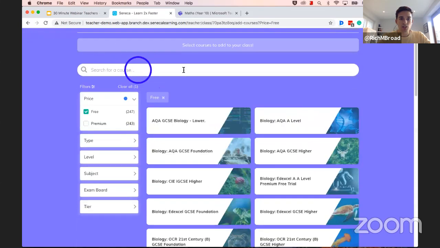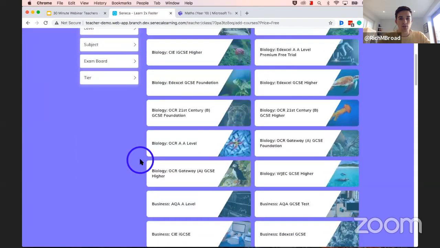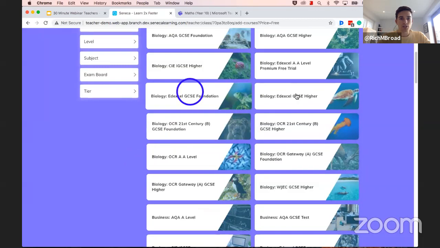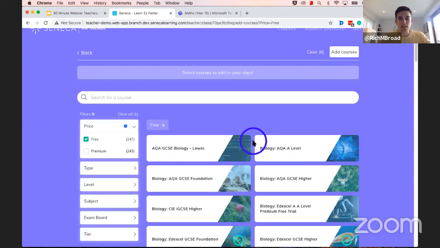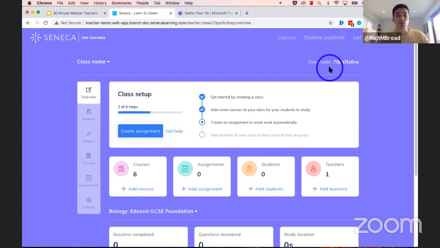What you can do is search at the top here, or down the side here you can use the filters to find courses, or you can just scroll down and find the courses that are right for you. You can select as many or as few of these as you wish. I've selected 6 courses there, and I'm going to add those 6 courses. So I'm saying to the students, these are the 6 courses I want you to access for this class. Say, for example, you are, in this example, a biology teacher. I selected some biology courses. Those are the ones I want you to do. These are the right exam boards, etc.